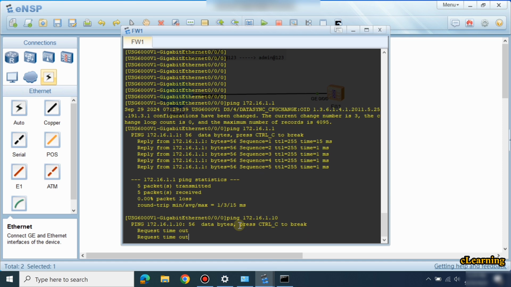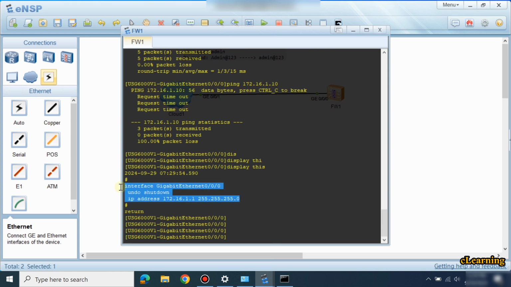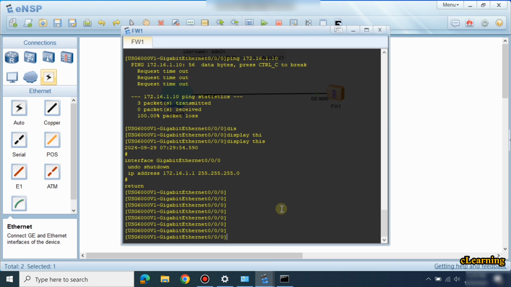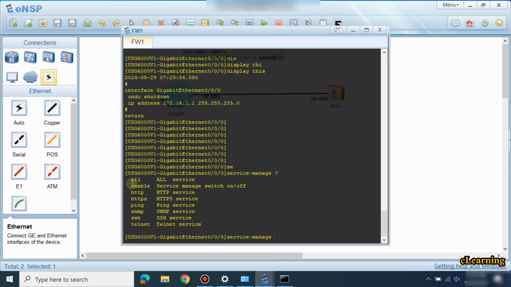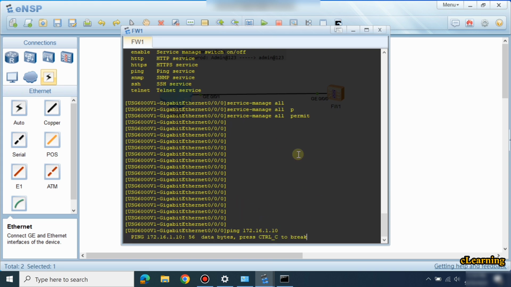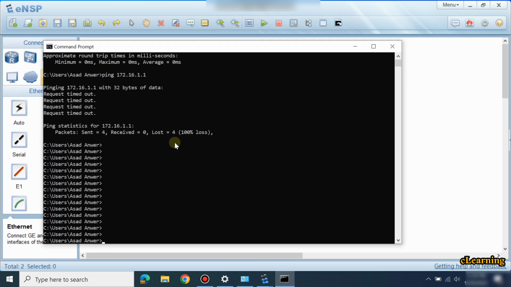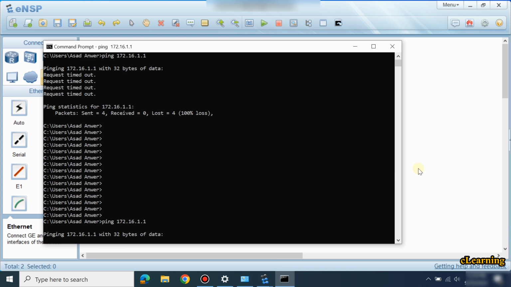One more thing: display this, and here you will allow ping. By default, ping is disabled on firewall interfaces, so you have to enable ping. With service-manage, if you type a question mark, you have to select HTTP as well. After enabling HTTP, you will be able to get the web management through this interface. So you have to select HTTP, HTTPS, and ping, and also select SSH and telnet one by one. Select this option, all permit. So all would be permitted. If you ping now, it would be reachable from the firewall to here, and if we ping 1.1 it would be reachable after some time.